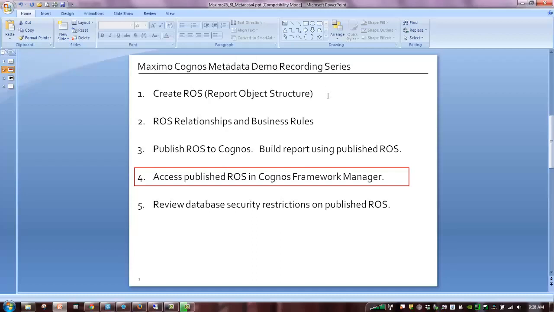In our first series, we created a report object structure in Maximo's integration framework. In series two, we took a closer look at the max relationships, which join the objects together in the business rules. In series three, we took that report object structure and published it to Cognos. And I also quickly showed how you can create a report utilizing that published metadata.